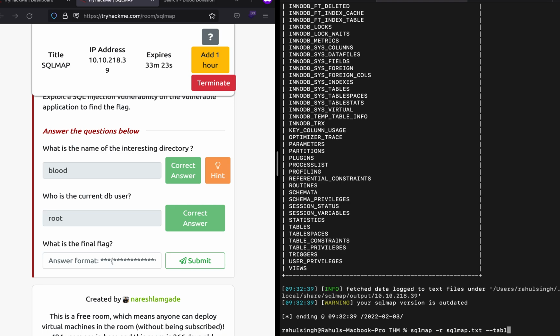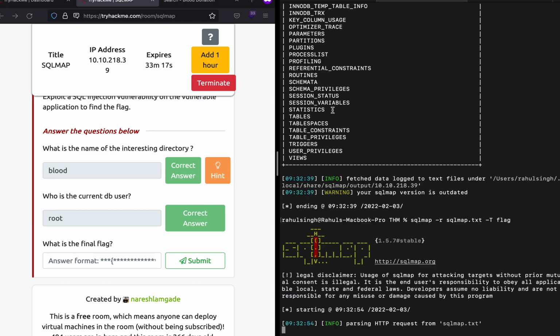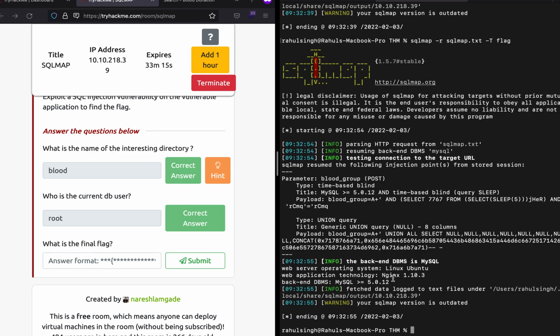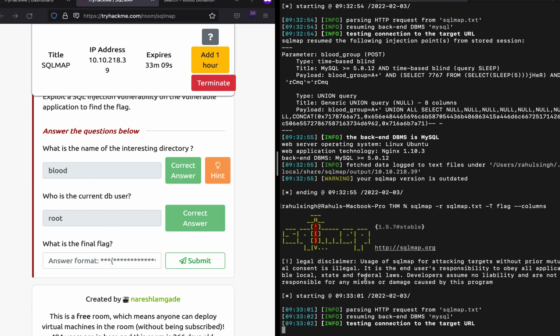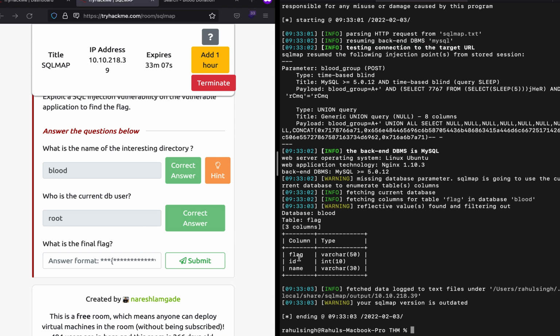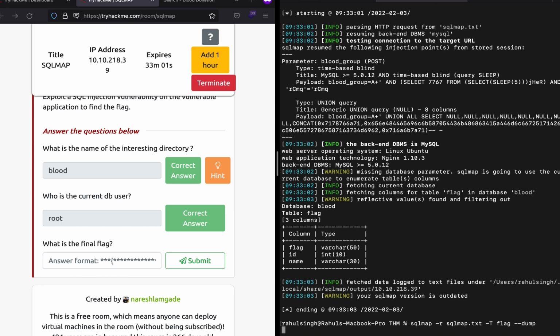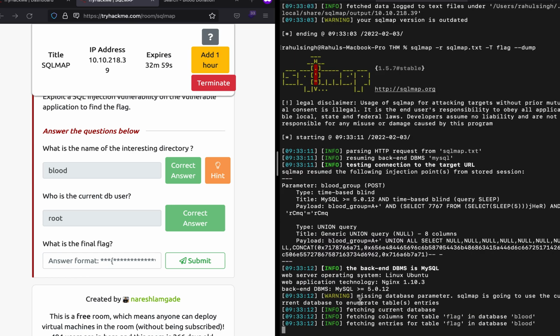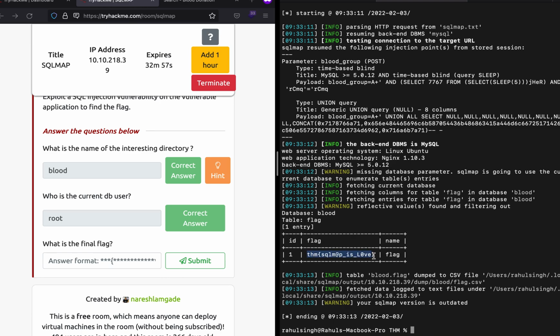So let's just type in -T to select the table, and we'll select it as flag. And let's just say we want the columns as well. You'll see that this is what we have. So let's just say dump. And you can see we get the flag right here.